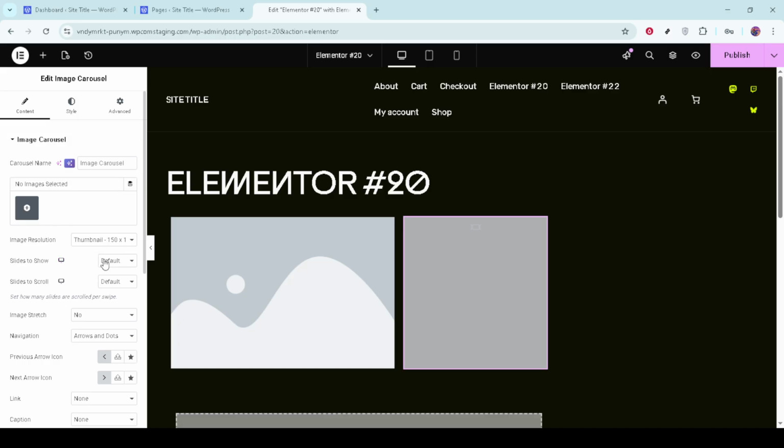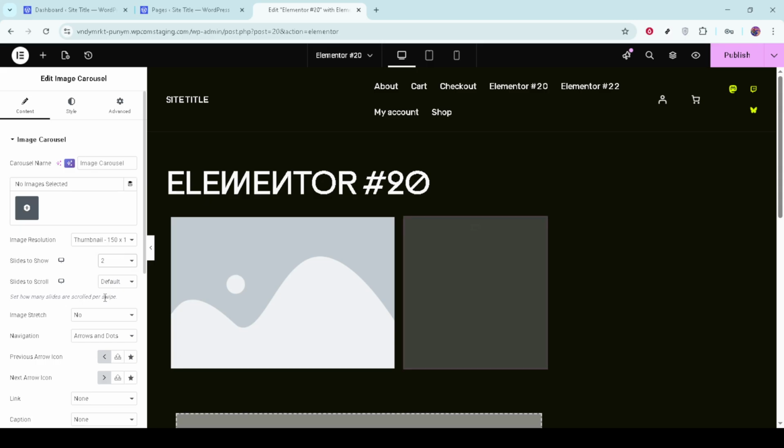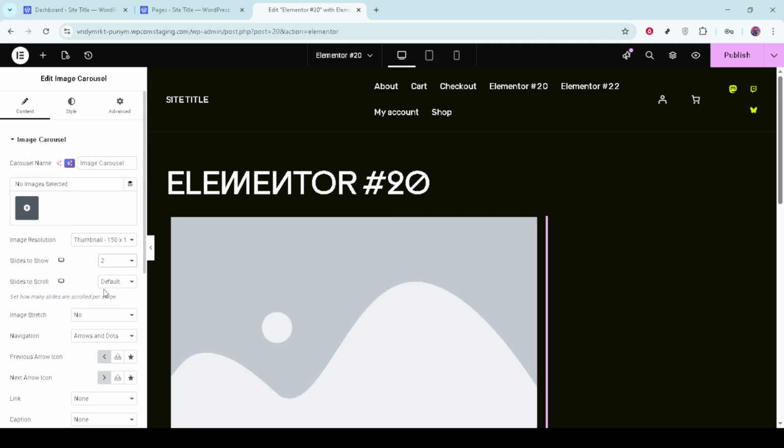And just like that, you've successfully created a beautiful functional image slider on your WordPress page using Elementor, all for free.